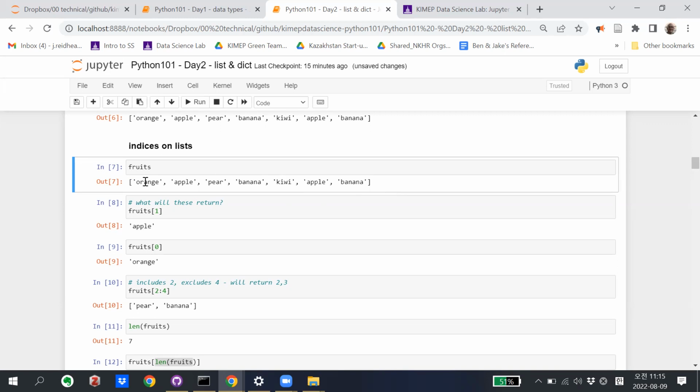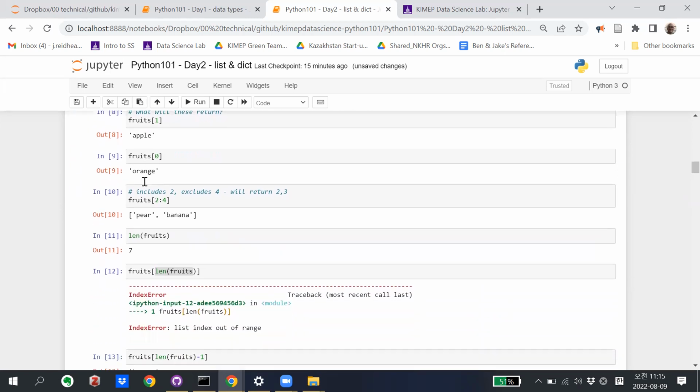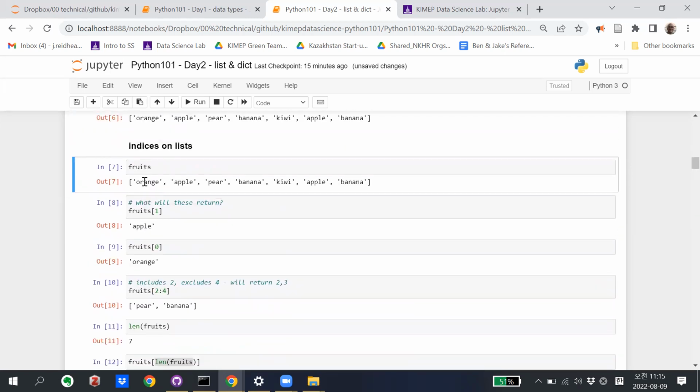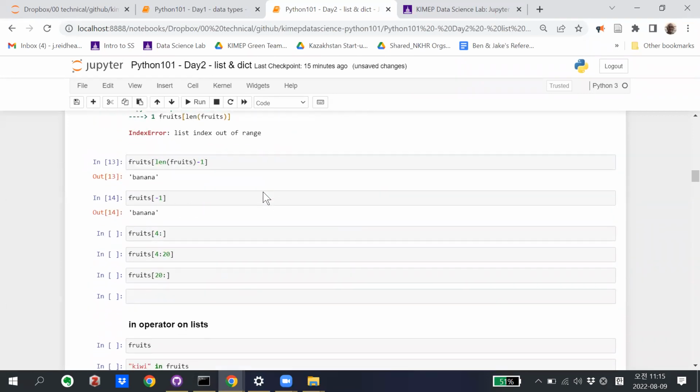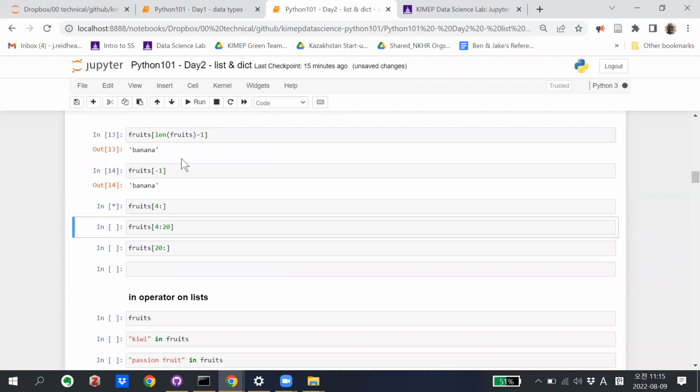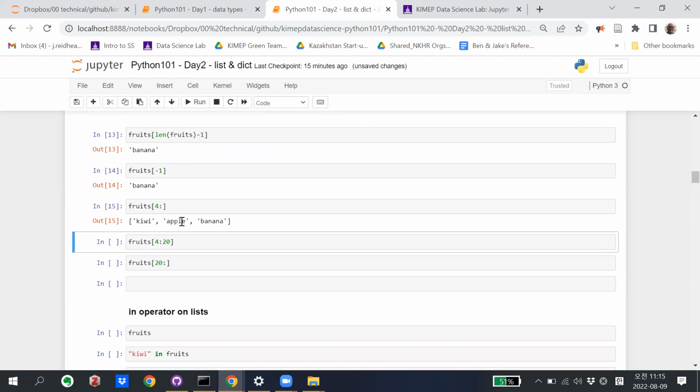So what are we going to get? Kiwi, apple, banana. Yeah, kiwi, apple, banana. It's going to give us the 4th index and then everything else to the end of the list, right? So kiwi, apple, banana. And what about this? What if we specify a number at the end of the slice which is much, much larger than the list length? Error. Error.